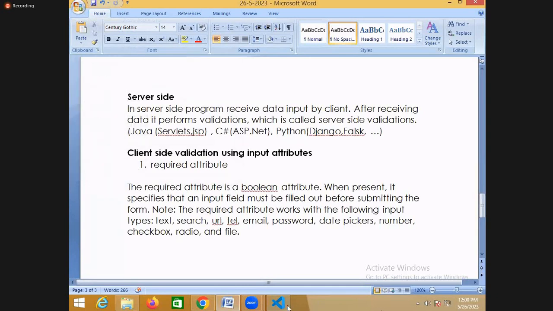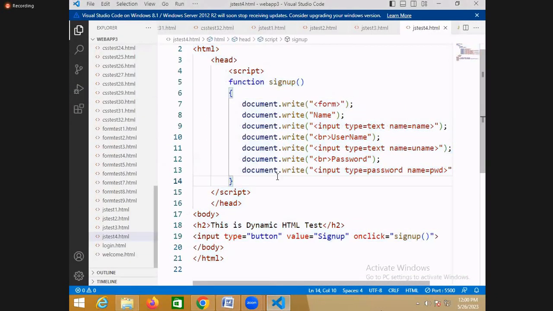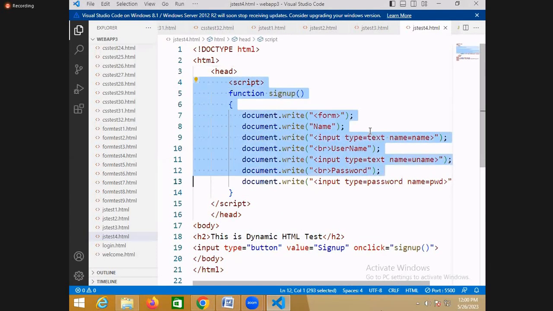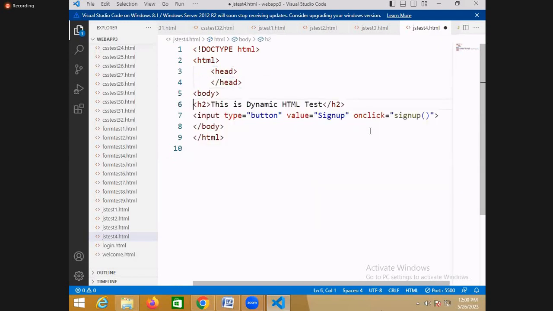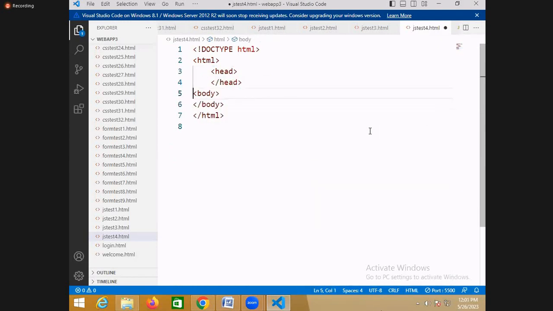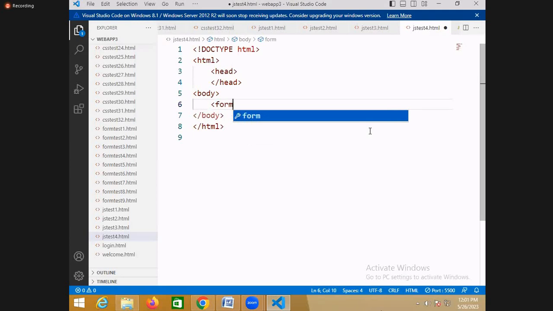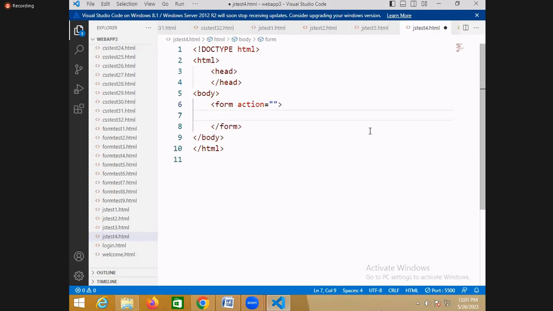Now I'm creating one form here. You are not writing any JavaScript code, but you are just using the form action. The action gets executed when you click on the submit button.